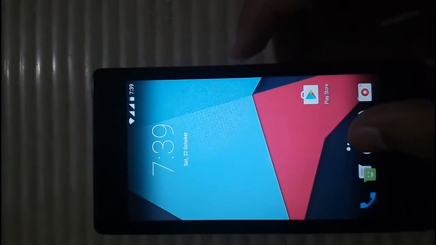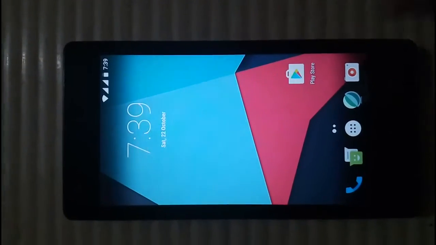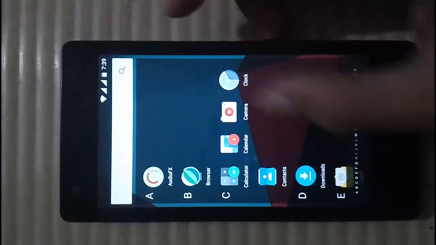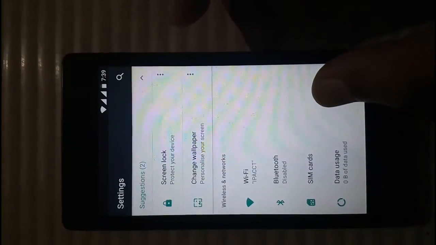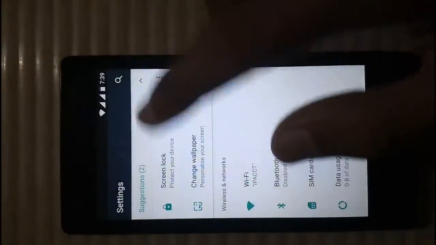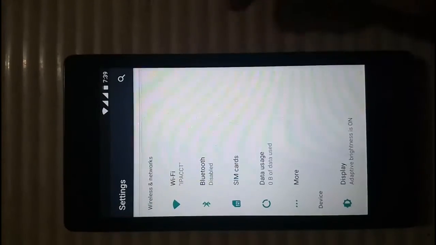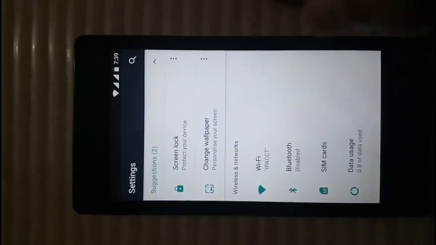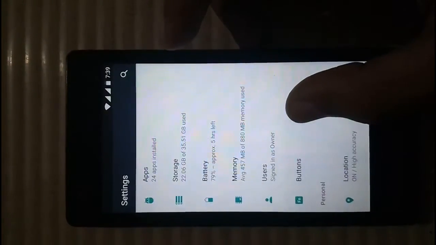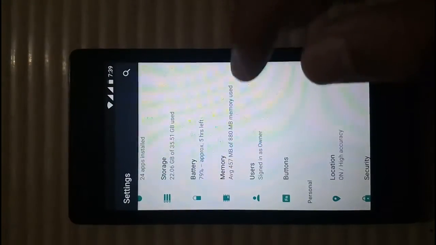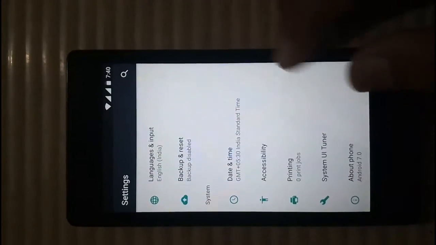So this is Android Nougat. Let's check out. You can see two suggestions and the layout of the settings is changed. Available memory or the things on main setting page, about phone, Android 7.0.